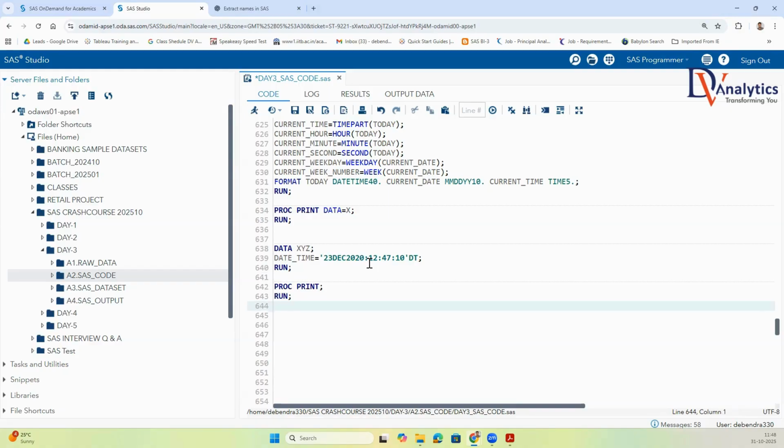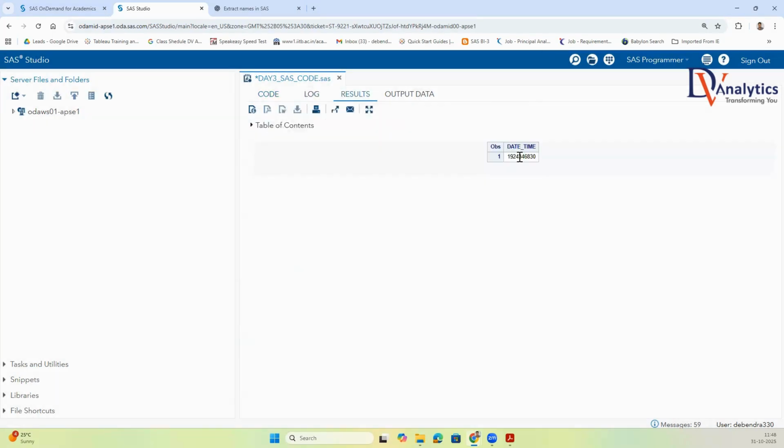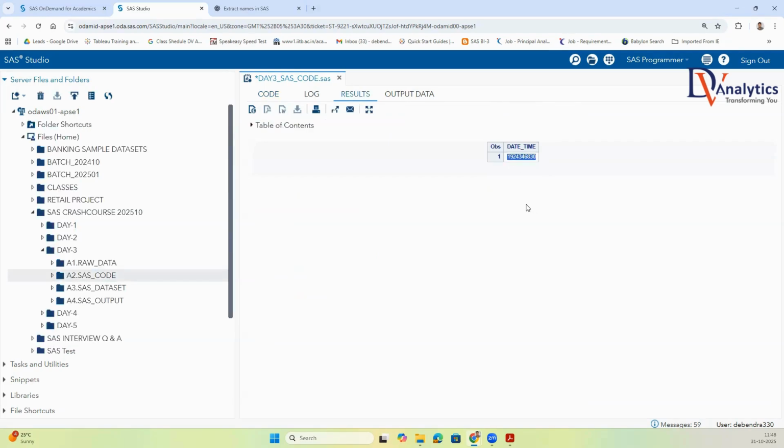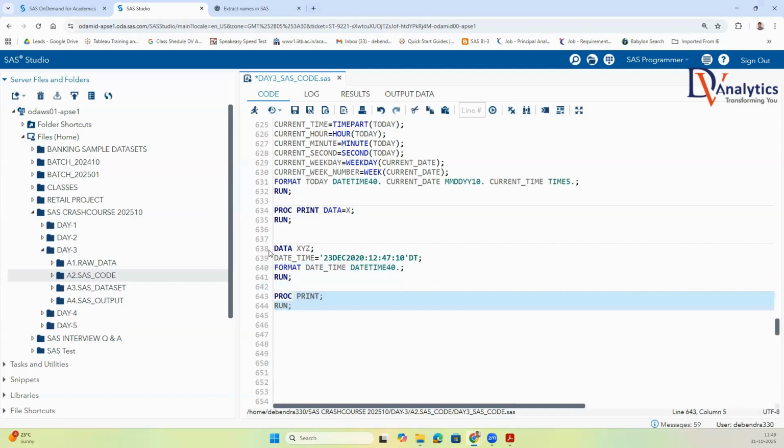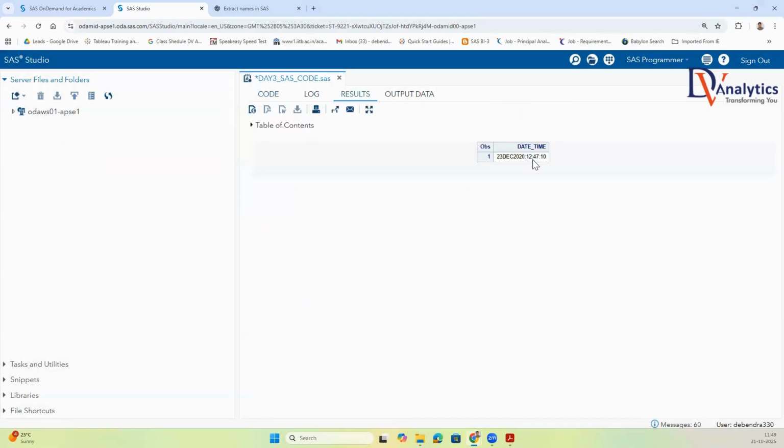How will you do that? If you have a date time, you can retrieve the time. You can find it out, right? So ultimately, if you run this program, what is happening? It is giving the value in this format, date value, date time value. To get this date time, what to write here? Format, right? Format to what? Date time. What is the format here? Date time 40 dot. If I run this query, did I get my date time here?